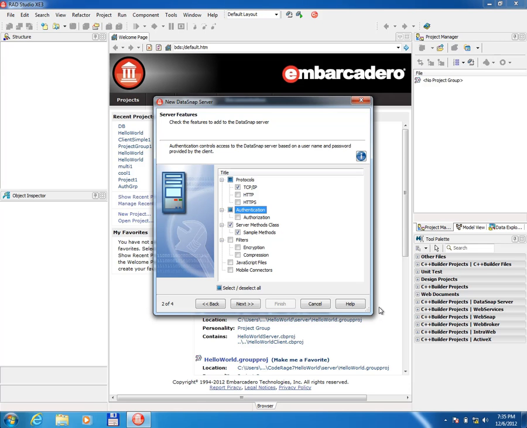Also, I want to generate some sample methods, so this is the functionality that clients will be able to call. I can also add filters. Filters in DataSnap let you perform operations on the actual raw stream of bytes that are sent over the network from the client to the server. Out of the box we get an encryption filter and a compression filter, but you can also implement your own.